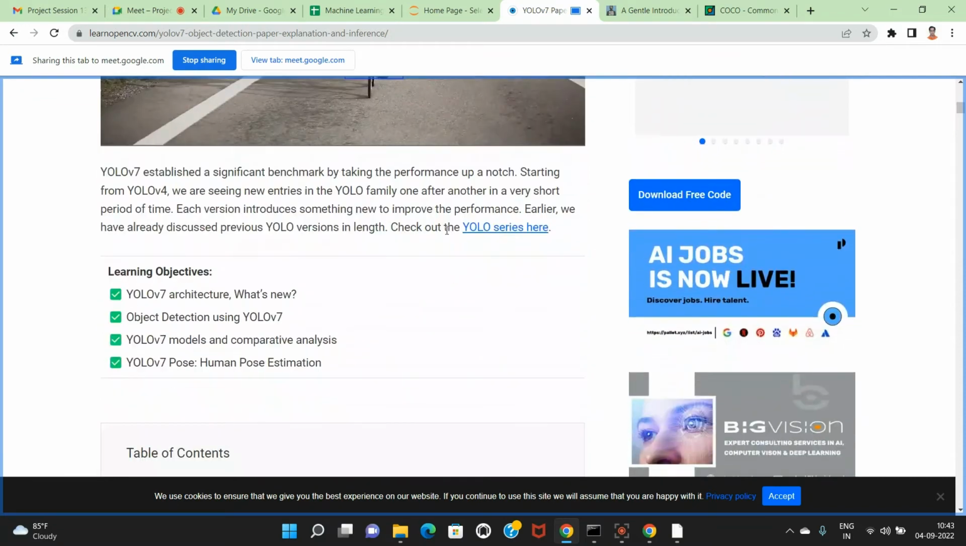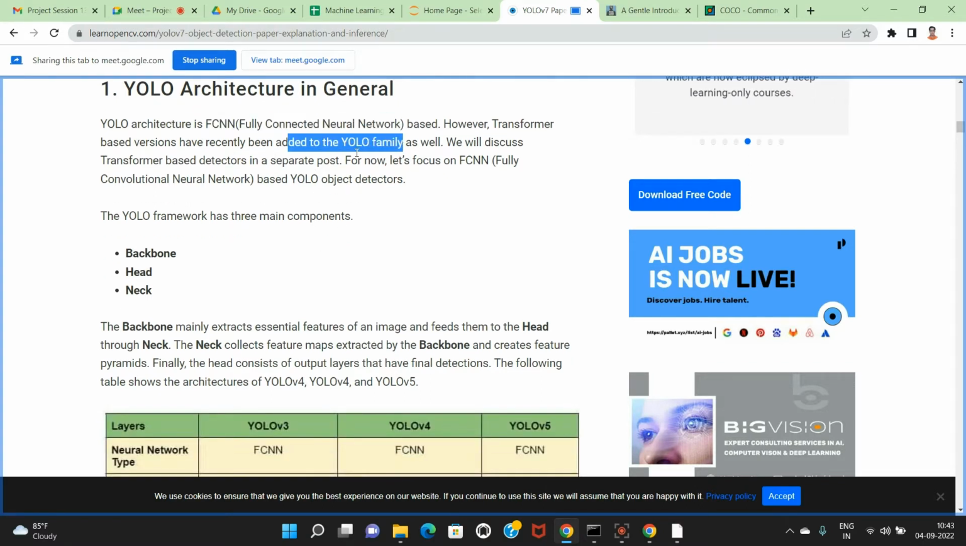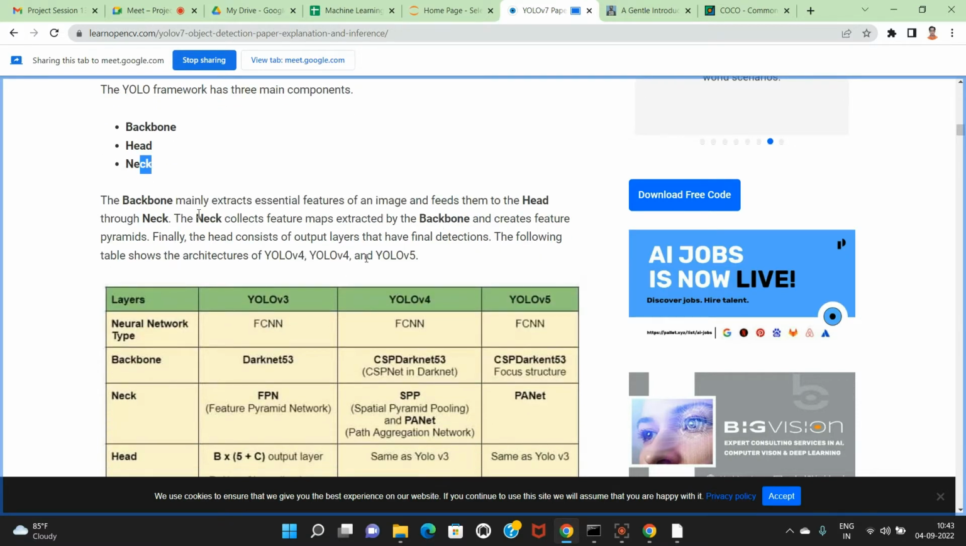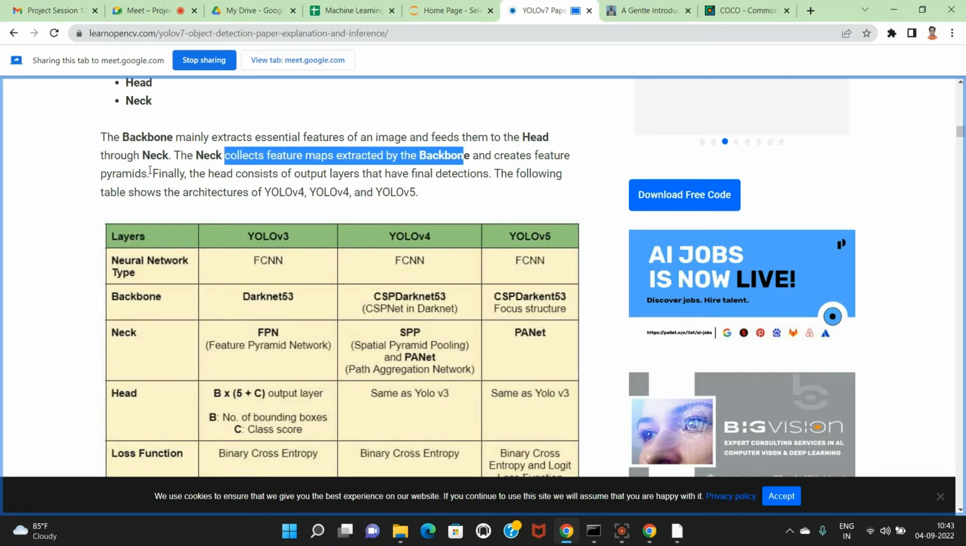Now the next thing is, let us talk about the architecture. YOLO works upon a fully connected neural network, which has been recently added to the YOLO family. The framework consists of backbone, head, and neck, three main components in the YOLO architecture. The backbone extracts the essential features from the images and feeds them to the neck. The neck collects the feature maps extracted by the backbone and creates a feature pyramid.